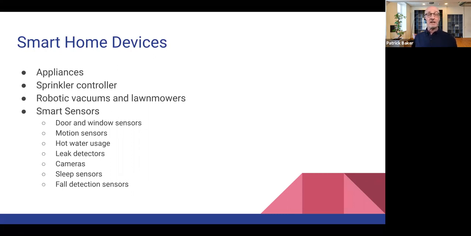And then there's a variety of smart sensors that can be used in the context of senior care. And we'll get into some of the applications for some of the sensors that I have listed here in just a moment. And again, if you have any questions, please speak up.